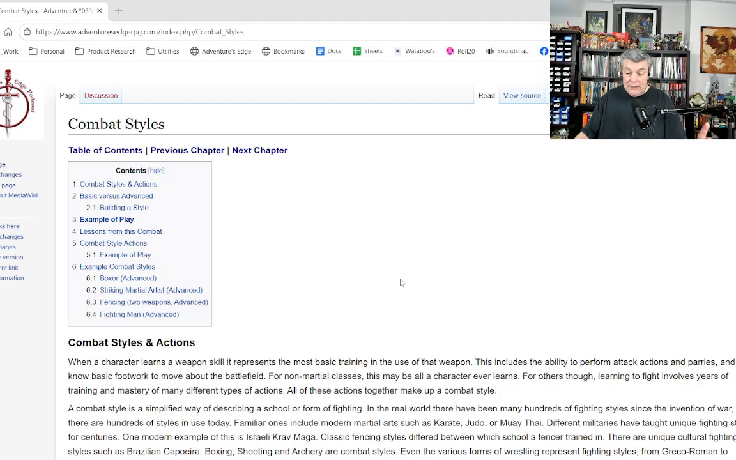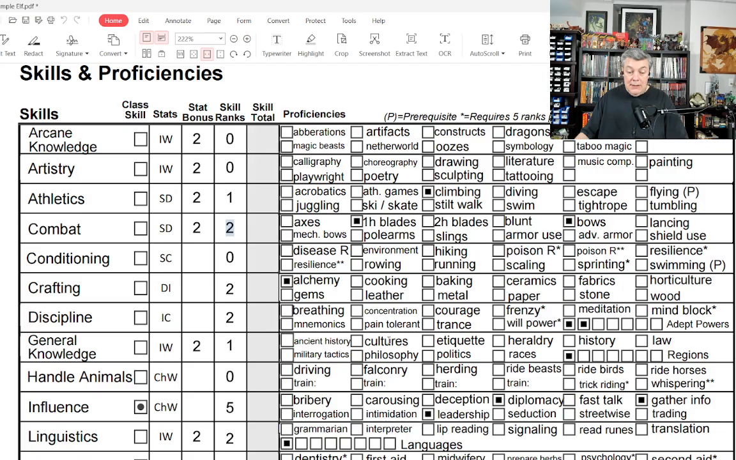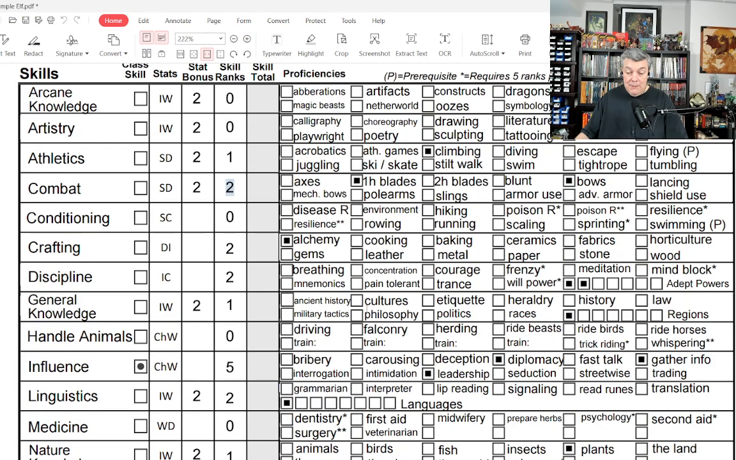So that's a 1-to-1 based on your ranks in combat, +5 if you've got the advanced combat style. All right, the next thing you're going to get potentially under discipline, if you put ranks in adept powers, you can unlock special adept powers. There's a whole chapter on that. Because I did that, my character's going to have 2 adept powers.